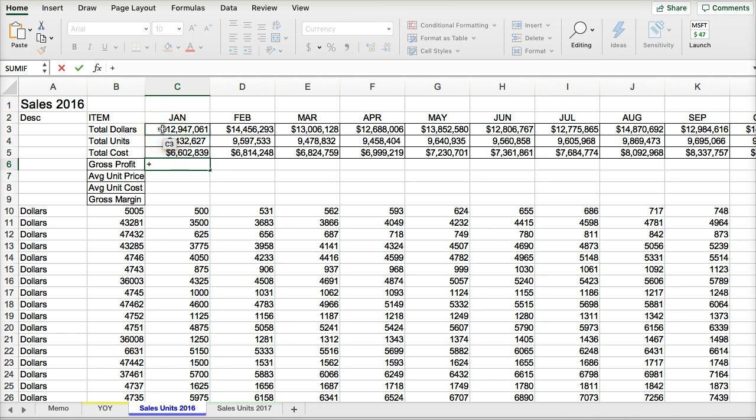Okay, so now gross profit following the formulas is going to be total dollars minus total costs. I actually don't need parentheses, but it's going to be total dollars minus total costs. That would be the gross profit. So it's revenues minus costs. Average unit price is going to be dollars divided by units. And let's just open this up a little bit. Average unit cost would be cost divided by units.